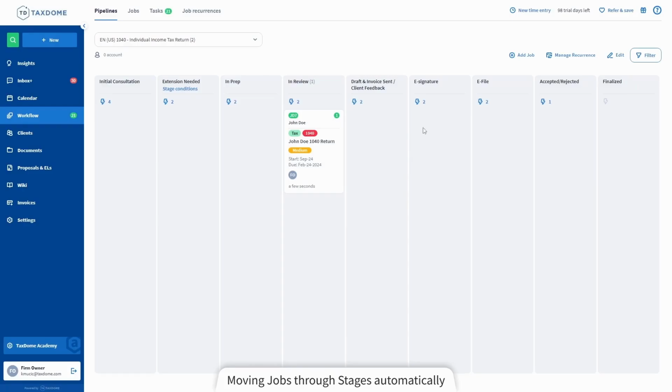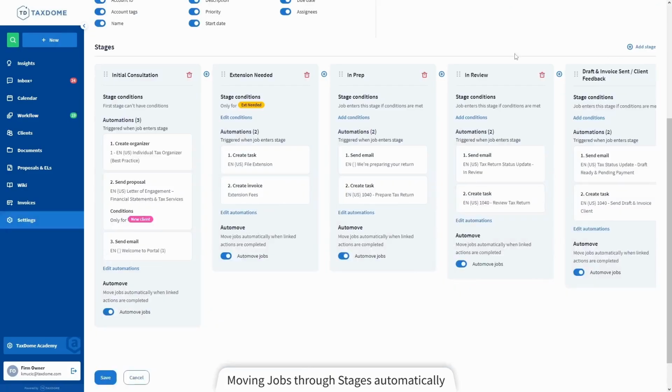So just make sure that your auto move toggles are enabled for the stages where you want your jobs to automatically move, and either add some sort of automation to serve as the trigger or manually link an element such as a document pending or any other action from the client.